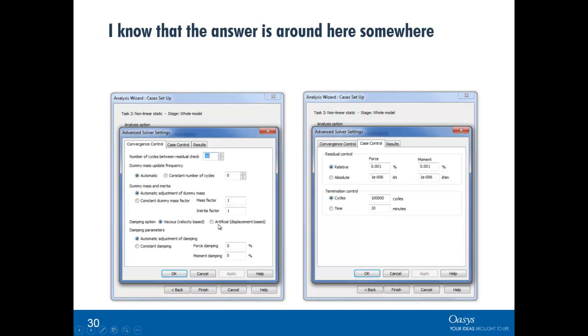That sometimes works. I find artificial damping is usually slower to converge, but can be more reliable sometimes. Likewise, the automatic adjustment of the damping, if that's not working, you might need to go in and force a constant damping, set it off at 50% to begin with, reduce or increase that accordingly to see which is giving convergence the quickest.